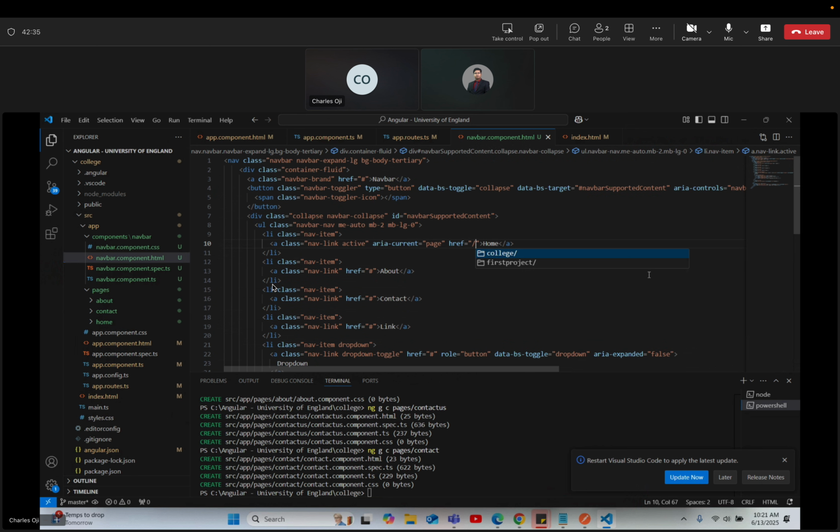Okay, and after that go to line number 13 and remove the hash sign, front slash about, and the same thing with contact. And let's check the output.